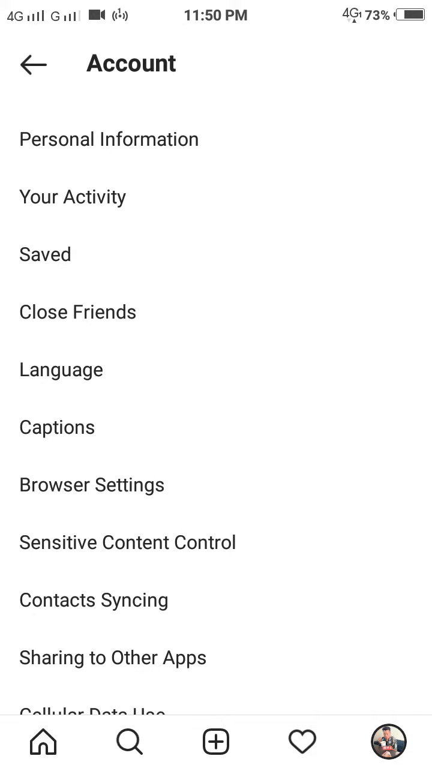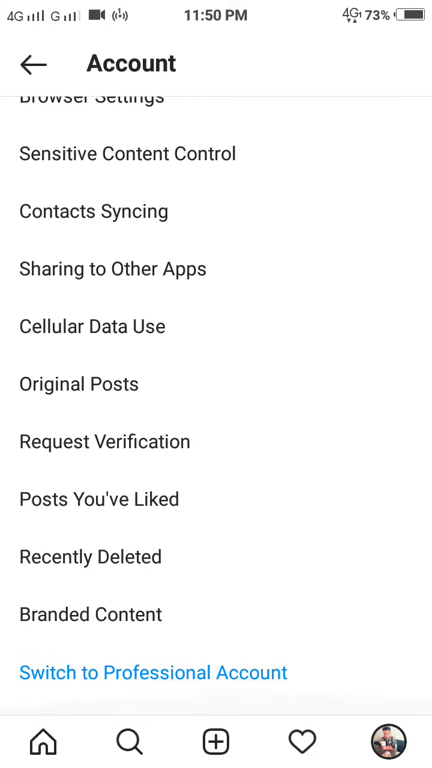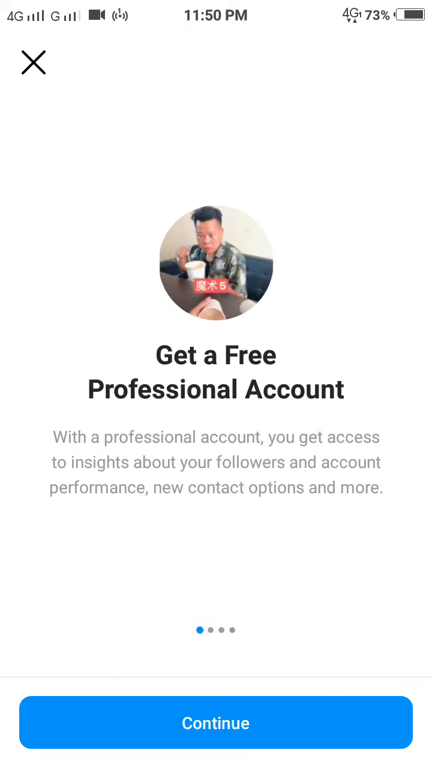Accounts here, and you will see at the bottom of the text a blue-colored option called Switch to professional account. Now click on that, and then you have to note that everything comes with a professional account.